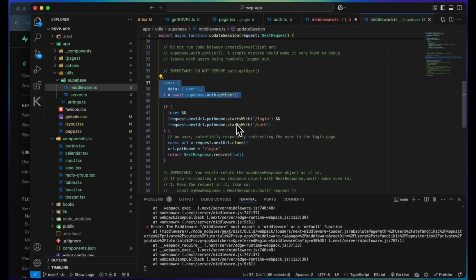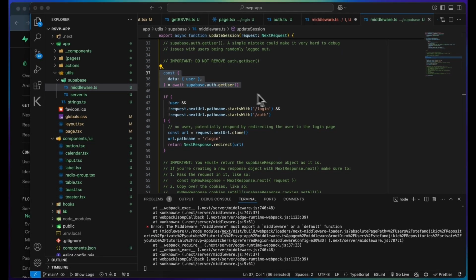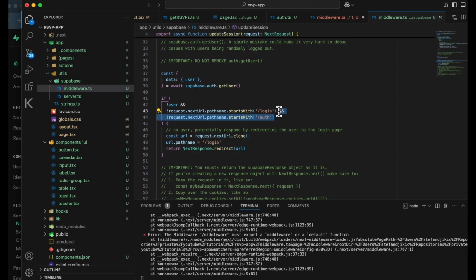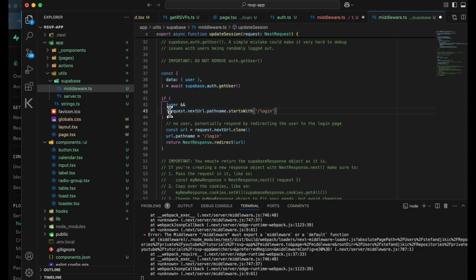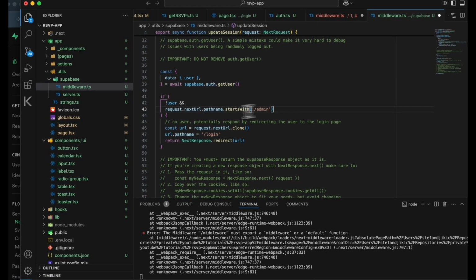And now we want to update this a bit. In our case, I'm going to remove this line and I'm going to remove this. So we are checking if we don't have a user and if the pathname of the route starts with admin. So if you're not authenticated, then we want to block access to everything under the admin route. If that's true, then we can create this URL and add this pathname login. So we are going to redirect to login.